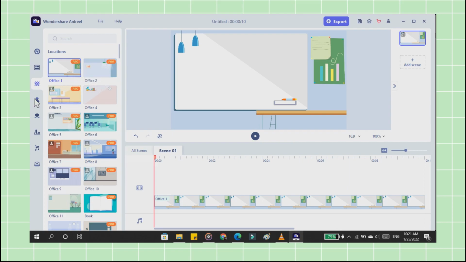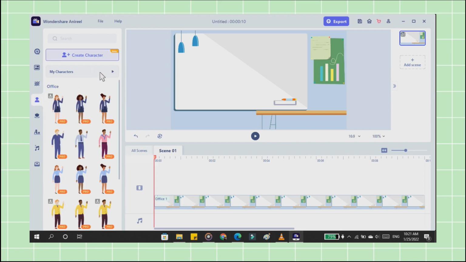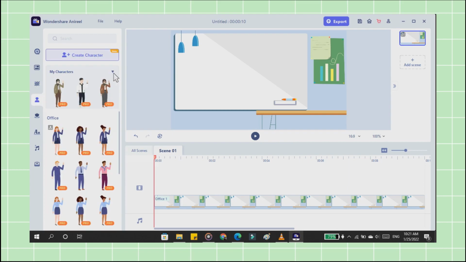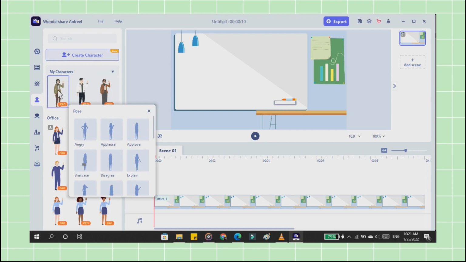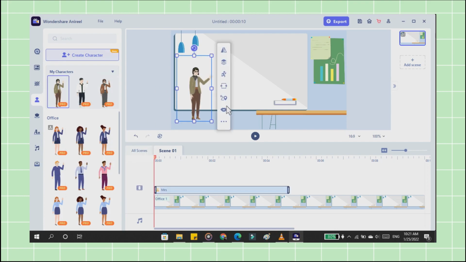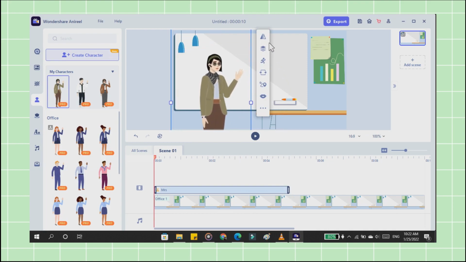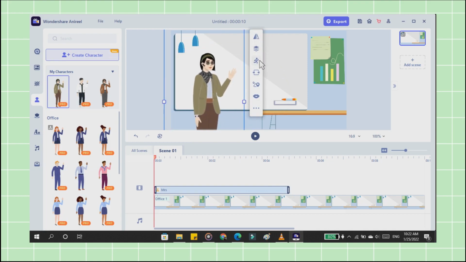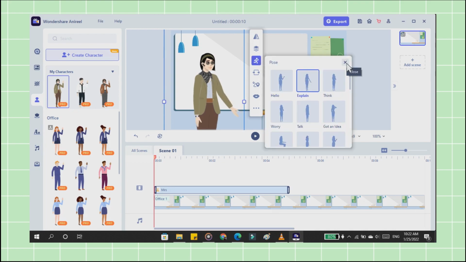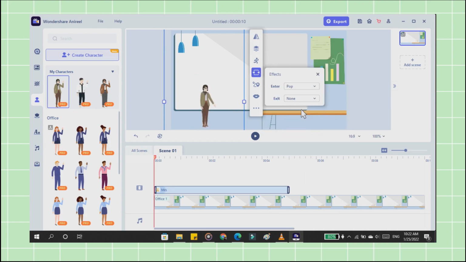After that, you can add the character you have created in My Character. Drag and drop and adjust the size. As you know, here there are many menus to adjust the character you are using, such as flip, layer, pose, effect, motion path, and lip sync.